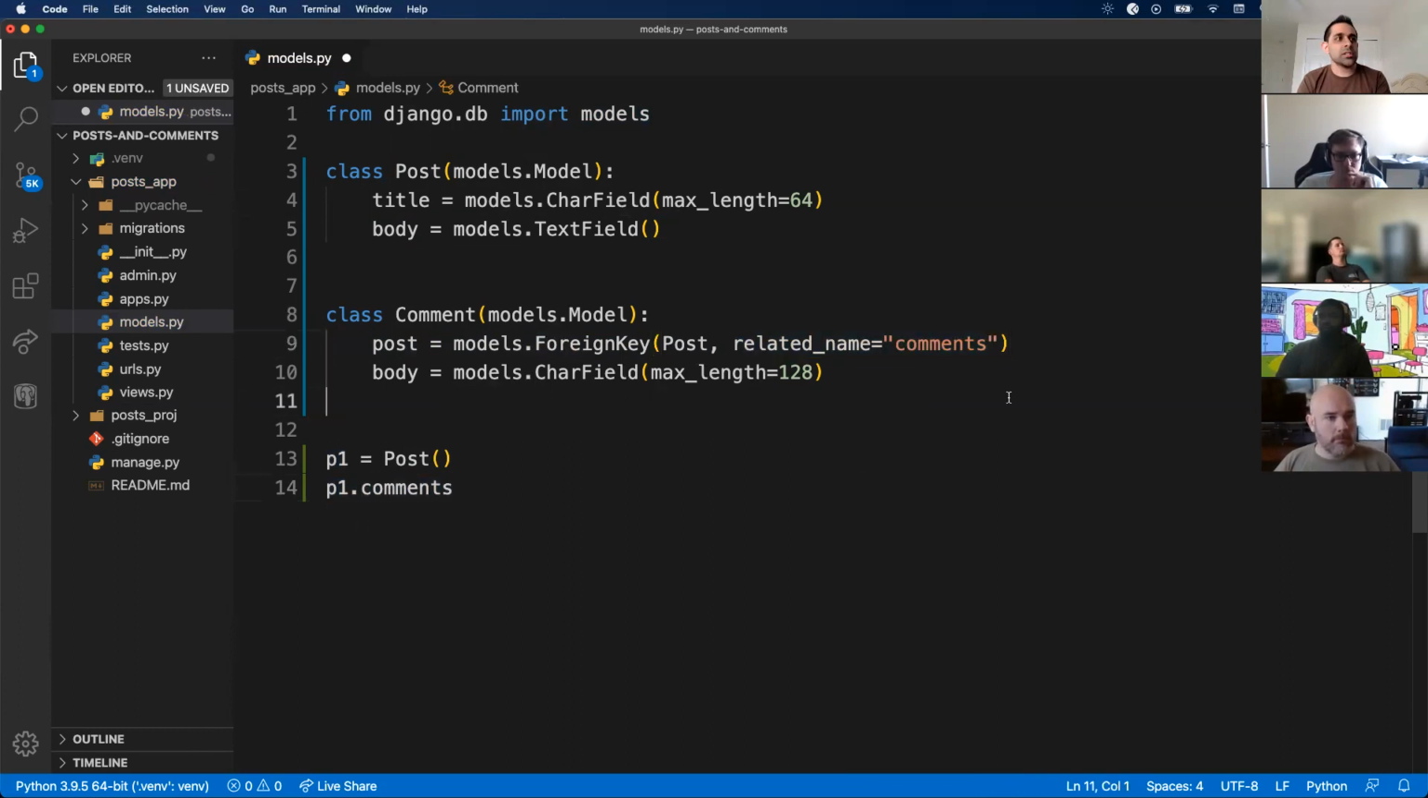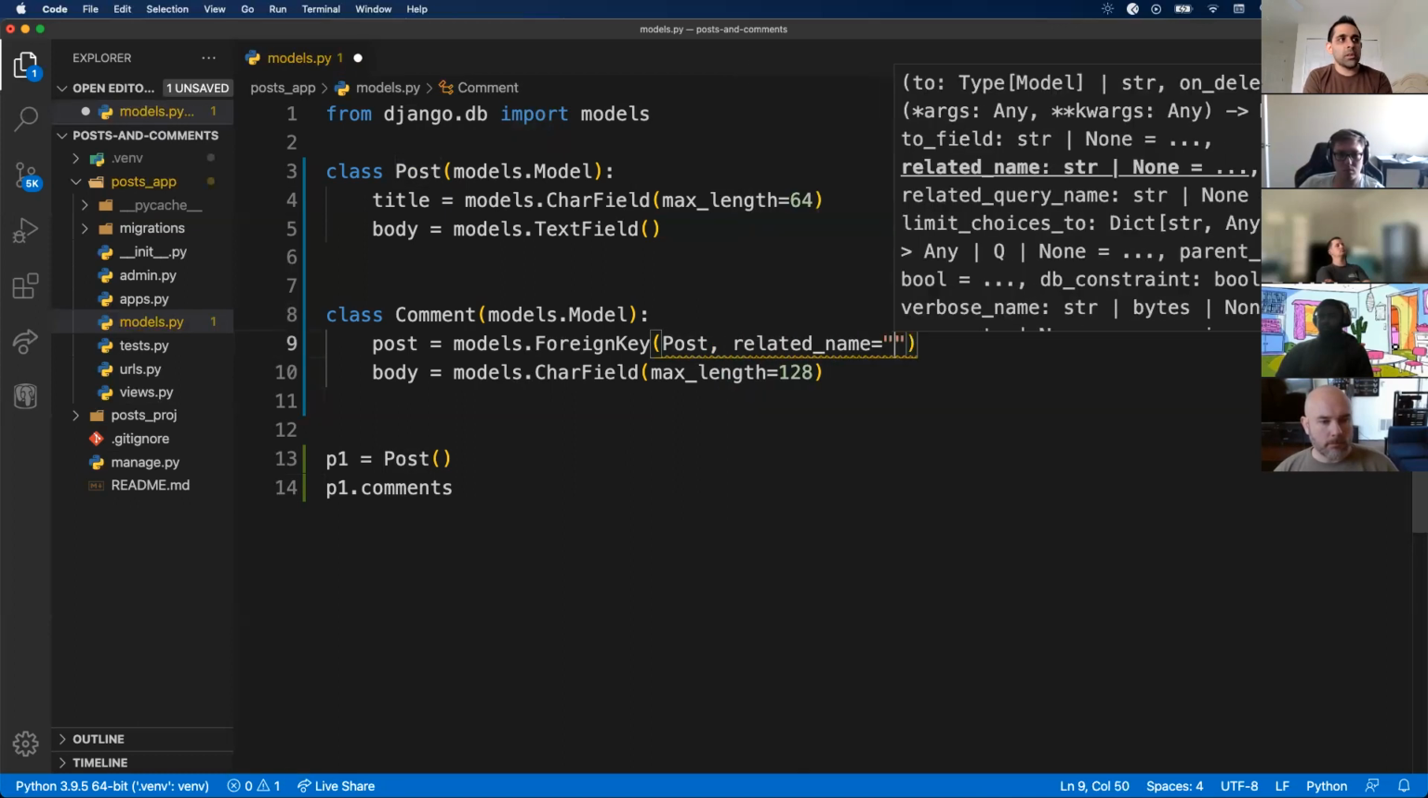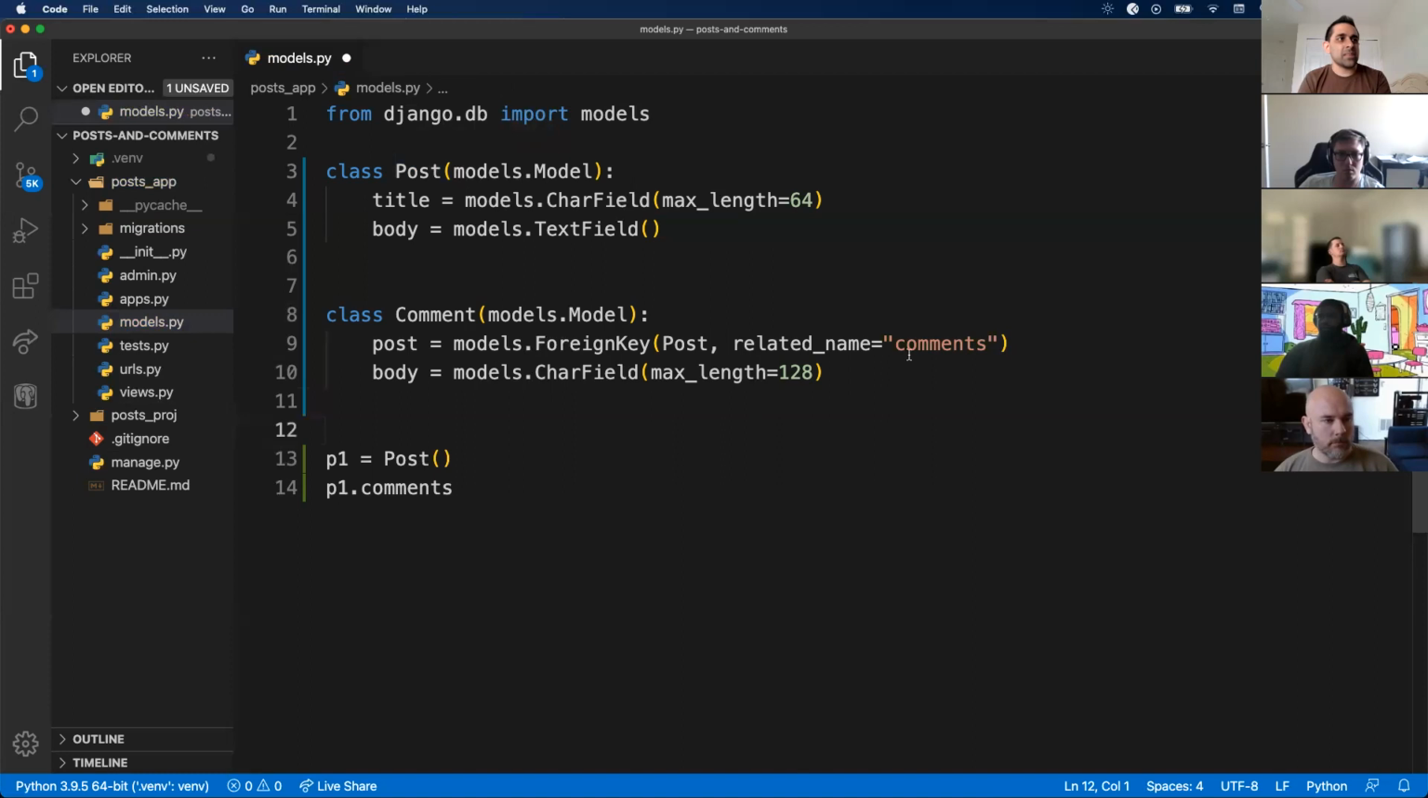I think Tom mentioned if you don't specify related name, Django still creates that field for you. So I think it'd be like comments.set is a default name if you don't provide one. But usually I like specifying my own name. So that's what related name will be for. So I'm going to call it comments. Again, this name, just to be clear, can be anything you want it to be. It does not need to match this model or this model. It could be literally anything, so long as it's a variable name.